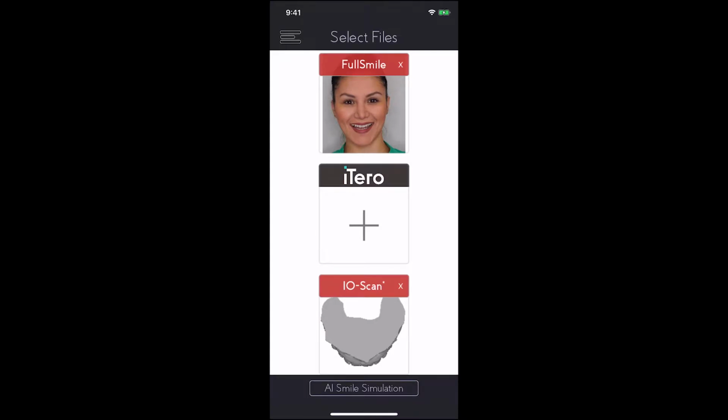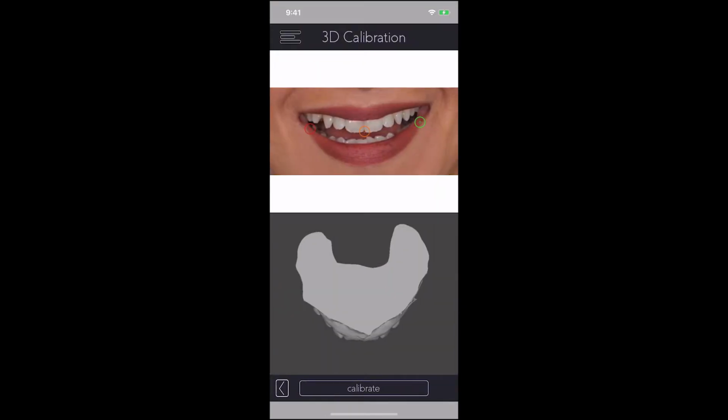Now let's tap on AI smile simulation, and the next step is for you to calibrate the STL. To superimpose the patient's STL file onto the facial picture of your patient, you must first calibrate it. Start by placing the first set of targets on the picture.